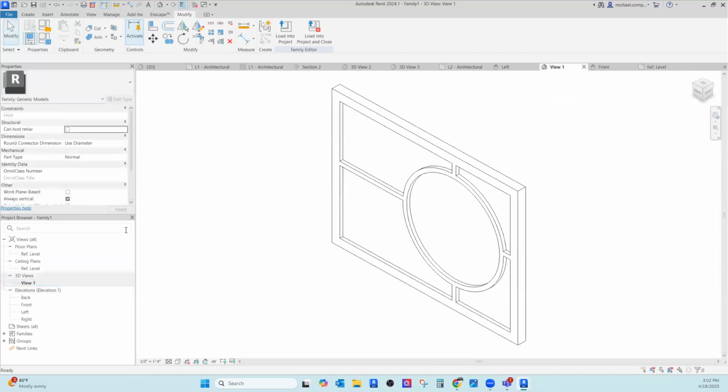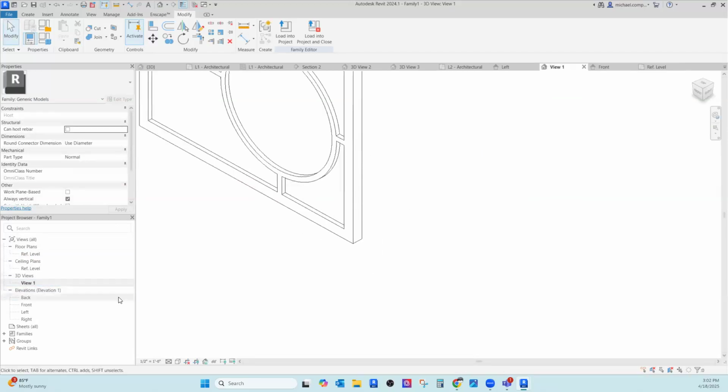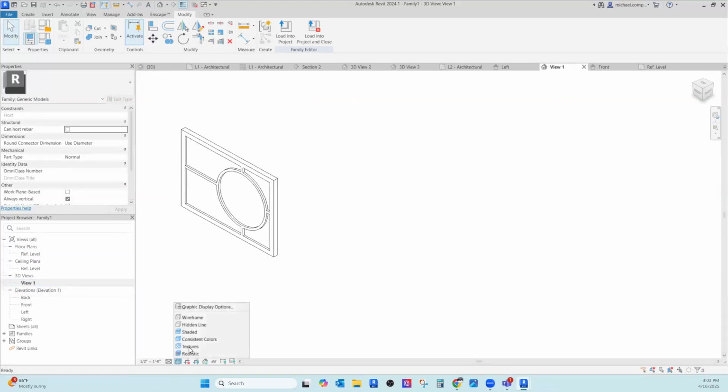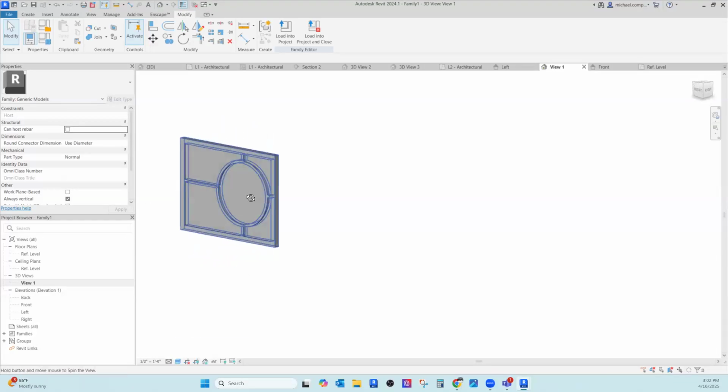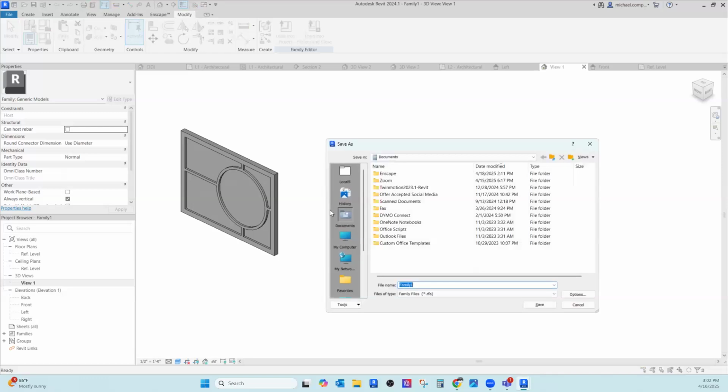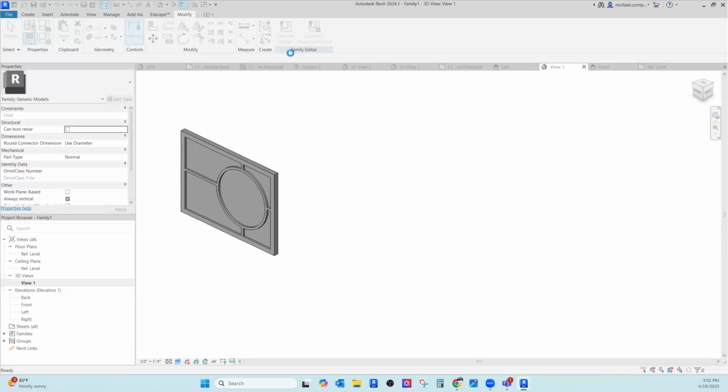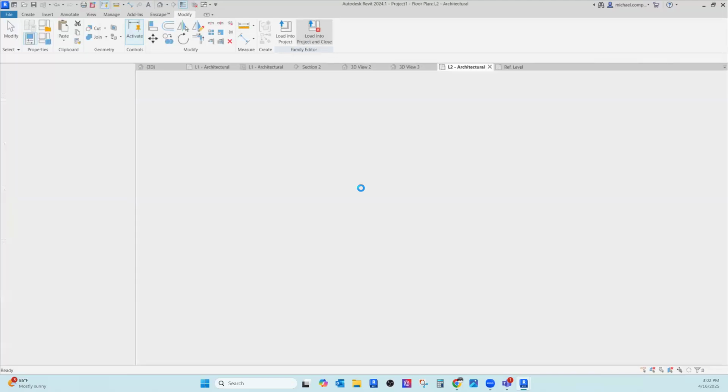Okay, when I look at that thing in 3D, and you want to see it shaded so you can tell that it's solid, right? There's 2 elements. There's the frame, there's the glass. I'm going to save this. It's a very simple thing. I'm going to save it somewhere I can find it. I'm going to call it, what do I call it? Railing panel. And then I'm going to load it into my project.